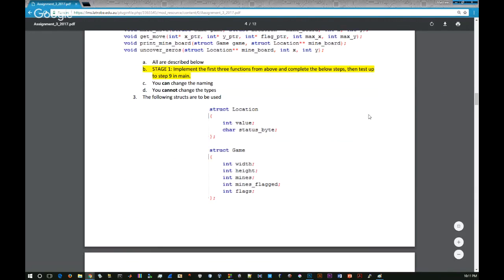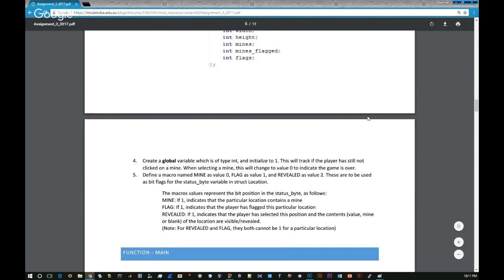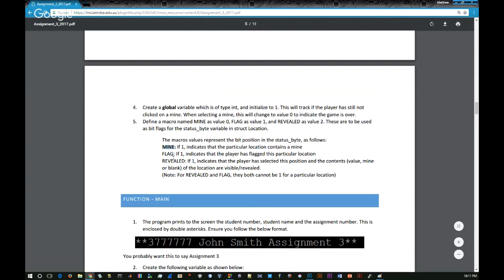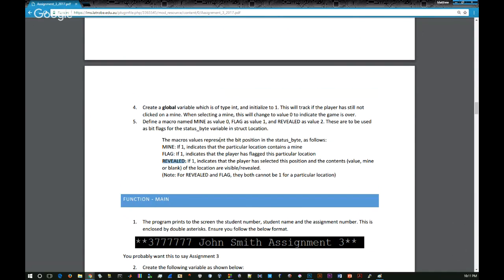Cool. So where are we? So we understand what a mine is, we understand what a flag is, and we understand what revealed is. And they'll follow you throughout the program. So if you understand those 3 concepts, it'll make pretty much good sense.